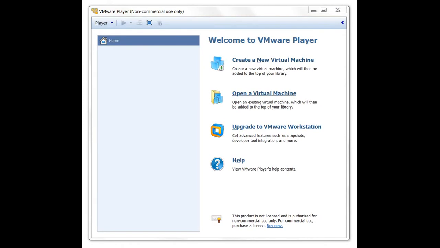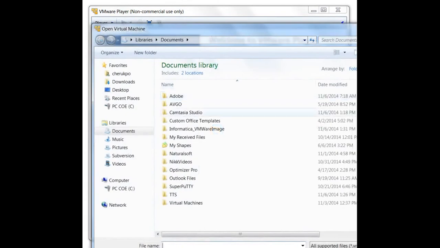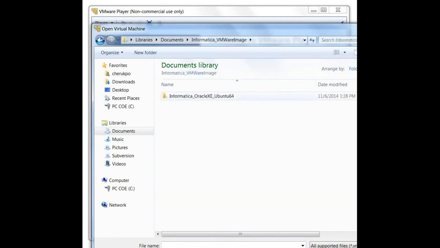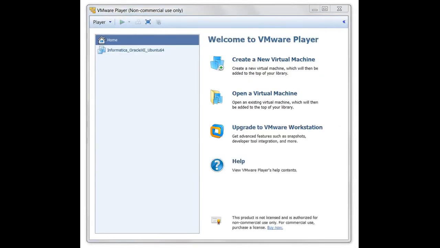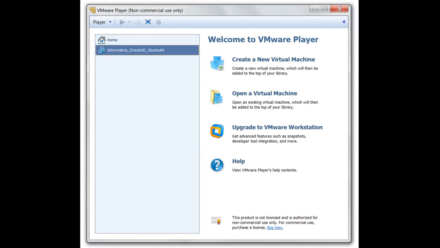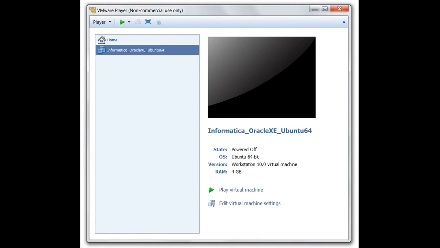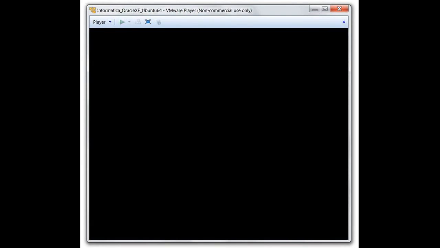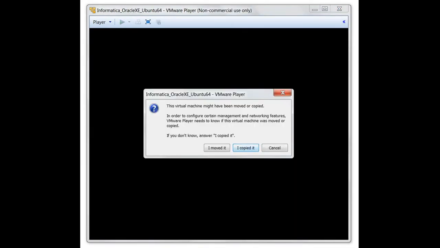Click on Open a Virtual Machine to open the VMware image that you have extracted. Then browse to the Informatica_Oracle XE_Ubuntu 64 directory, choose the VMX file and click on Open. You have now opened the VMware image and can see Informatica_Oracle XE_Ubuntu 64 under Home. Click on Play Virtual Machine to start the VMware image and to log in.